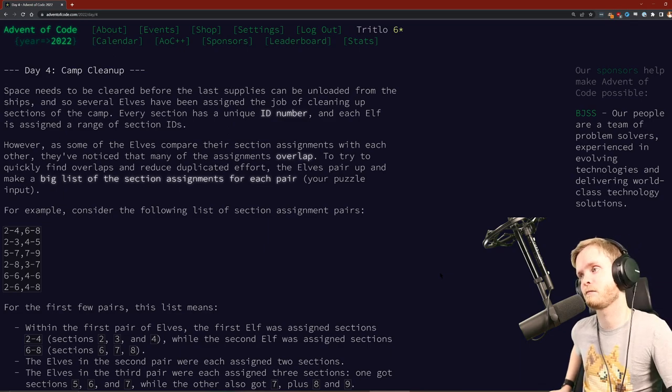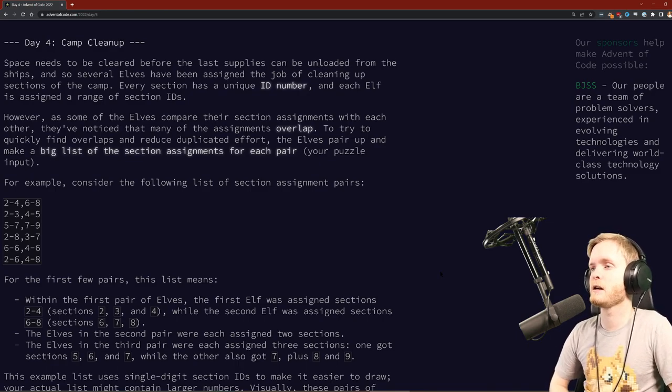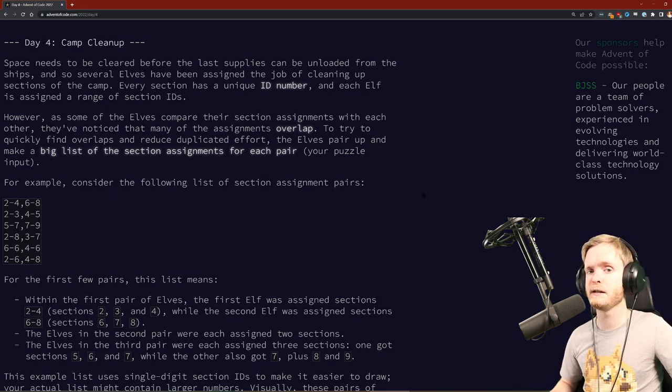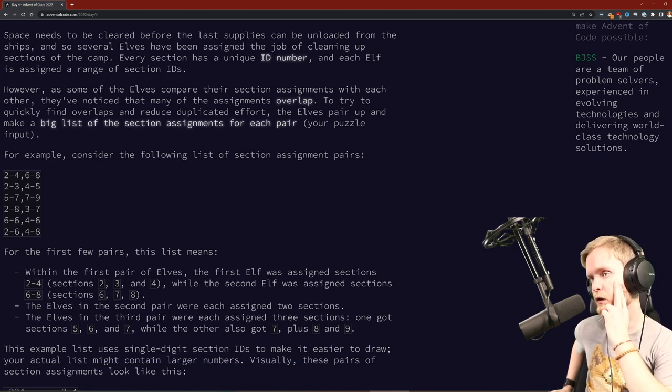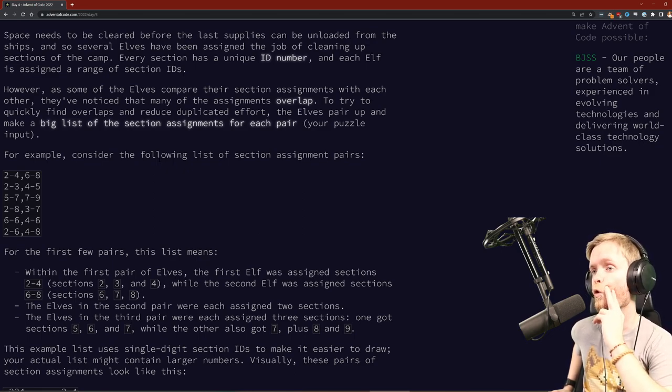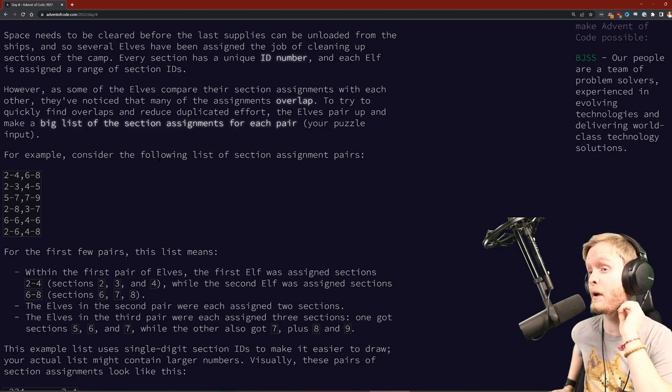let's see what happens. Space needs to be cleared up so the last supplies can be unloaded from the ships. Several elves have been assigned to the job of cleaning up sections of the camp. Every section has a unique ID number, and each elf is assigned a range of IDs. Some of the elves compare their section assignments with each other and notice that many of the assignments overlap, which is just duplicated effort. The elves pair up and make a big list of the section assignments for each pair.